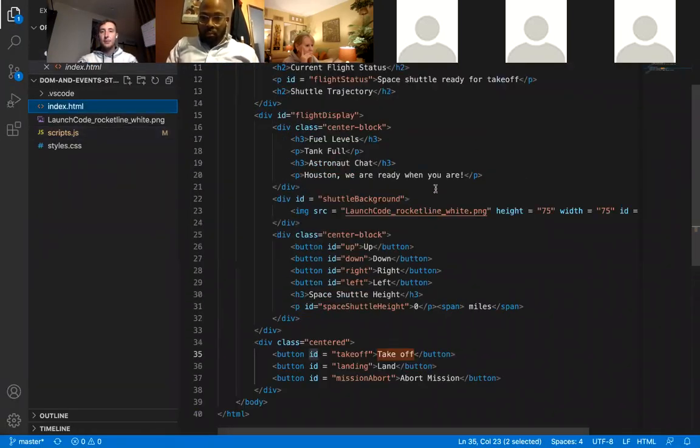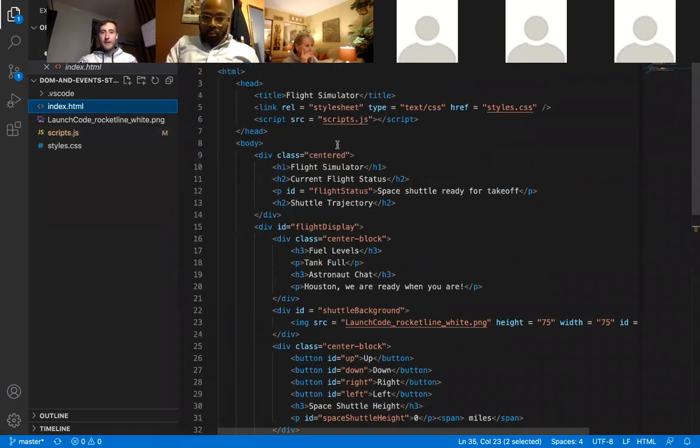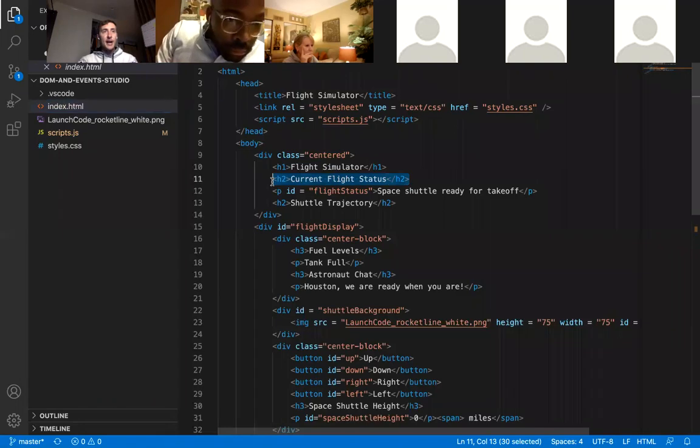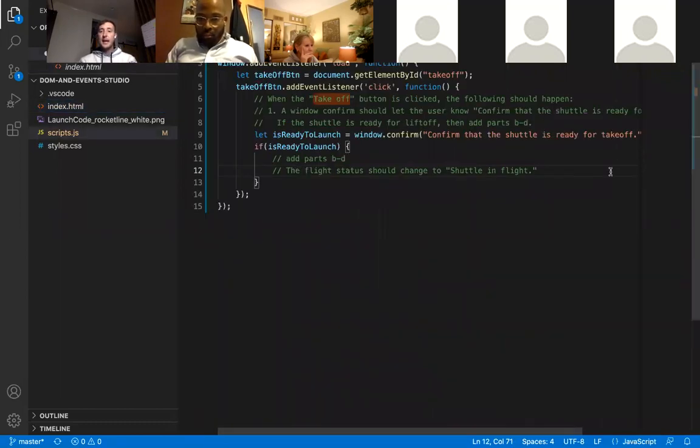Index.html is where all that stuff would be. So let's go ahead and find our current flight status, which is an H2. But again, we don't wanna change our header here. We wanna change the actual description. So what we're looking for here is the ID of that element that we wanna change. In this case, it's flight status. So I'm gonna go ahead and copy that ID, go over to scripts.js, and in order to manipulate an element, we need to find it first.